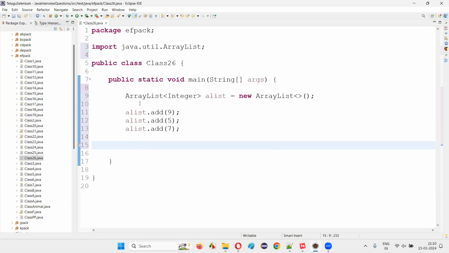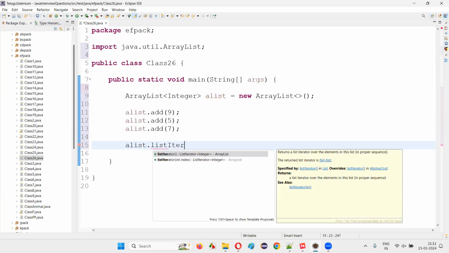Now I want to iterate through this ArrayList's elements in reverse order, that is starting from 7 to 9. And in the same order, I would like to retrieve them and print in the output console. For that to happen, first I'll take this object reference of the ArrayList and call a method known as the listIterator method.